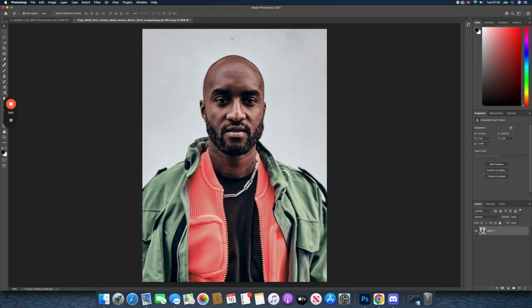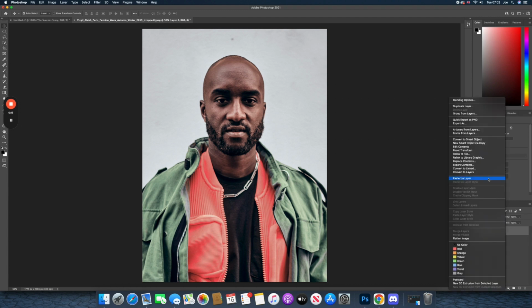So guys, first things first, you want to get yourself an image. It can be of anyone, preferably a portrait that's got a clear subject in it and just a clear background, no real noise. And then right click your image, and usually it would say convert to smart object, but I've already done it, so convert it to a smart object.